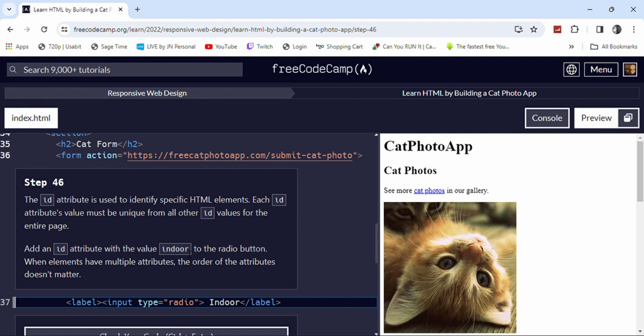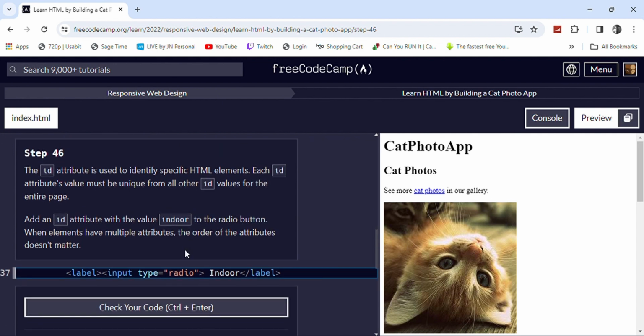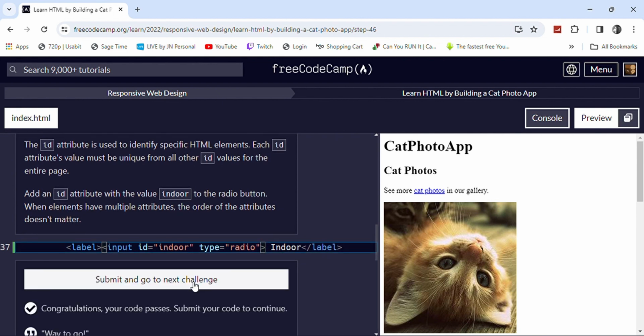The ID attribute is used to identify specific HTML elements. Each ID attribute's value must be unique from all other ID values for the entire page. Add an ID attribute with the value indoor to the radio button. When elements have multiple attributes, the order of the attributes does not matter. Okay. Add an ID to the radio button. Nice.